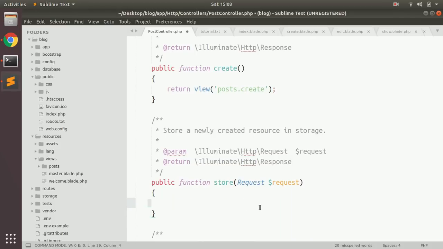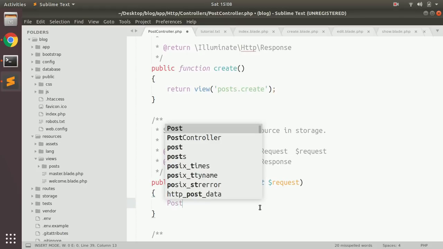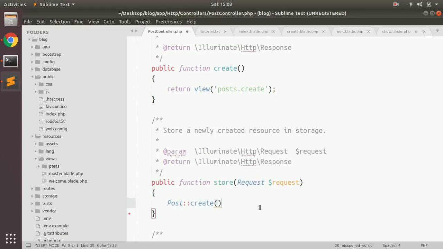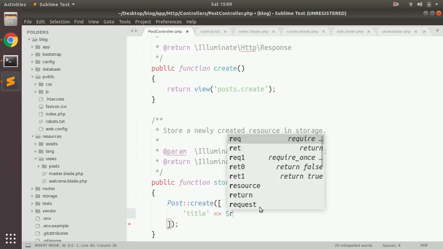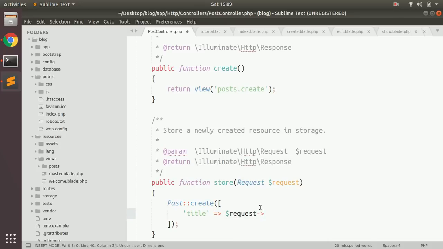What we'll do is actually pretty simple. From the request variable, we will get the data from the form and we'll store the data in our model. Our model name is Post. We are creating a new post. We just make an array inside. There are two columns. One is title, which will be taken from request title, and another one is content.